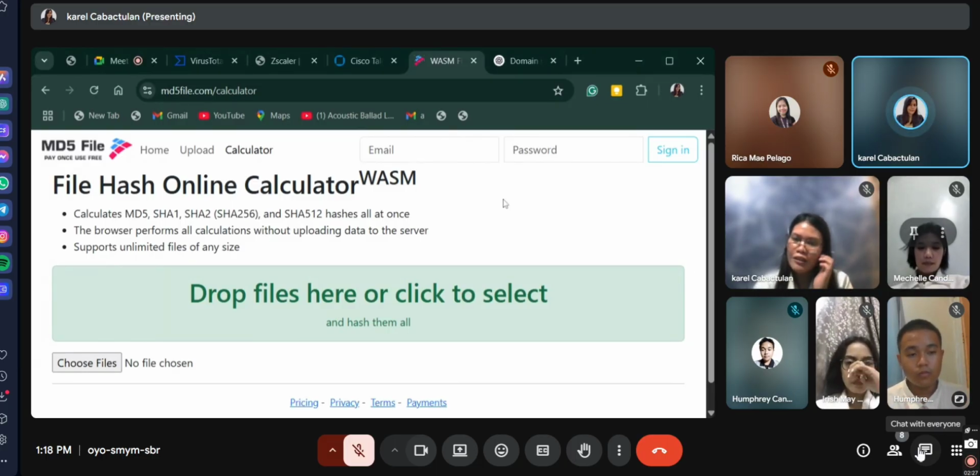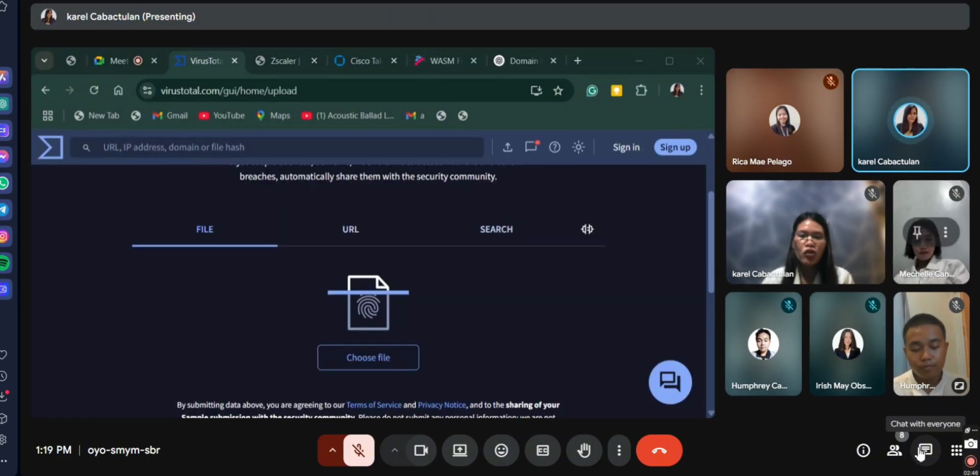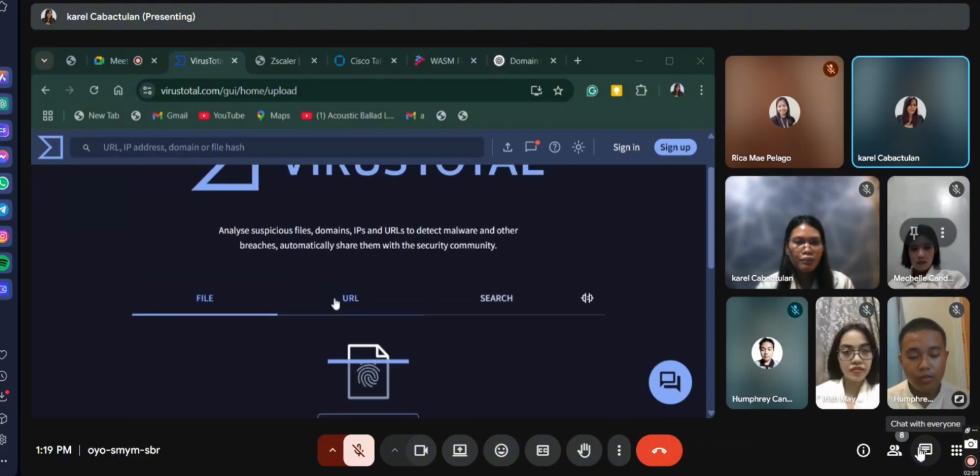Now let's proceed with the investigation. We will first analyze the link. We will check if the provided link is malicious by searching the given link here in our VirusTotal site.